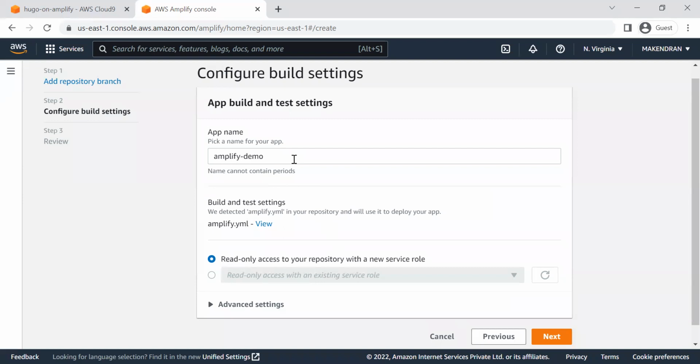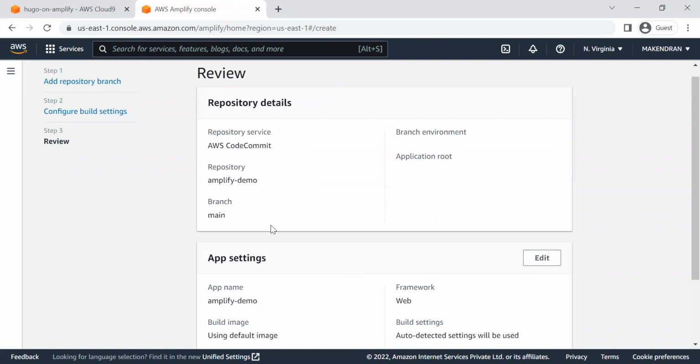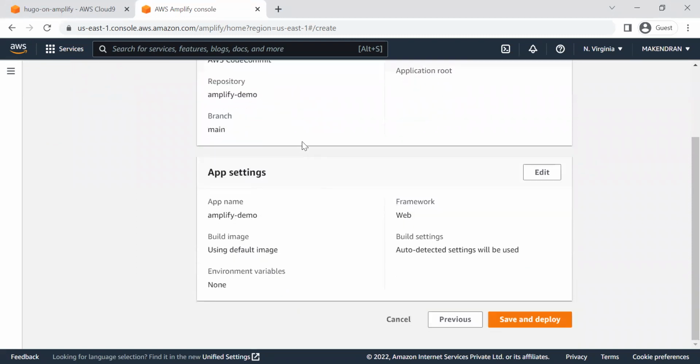The app name is amplify-demo, and then read-only access. Then click on next. It will show the overall settings, what are the things we have configured. Now we are good to save and deploy. Just click on save and deploy.